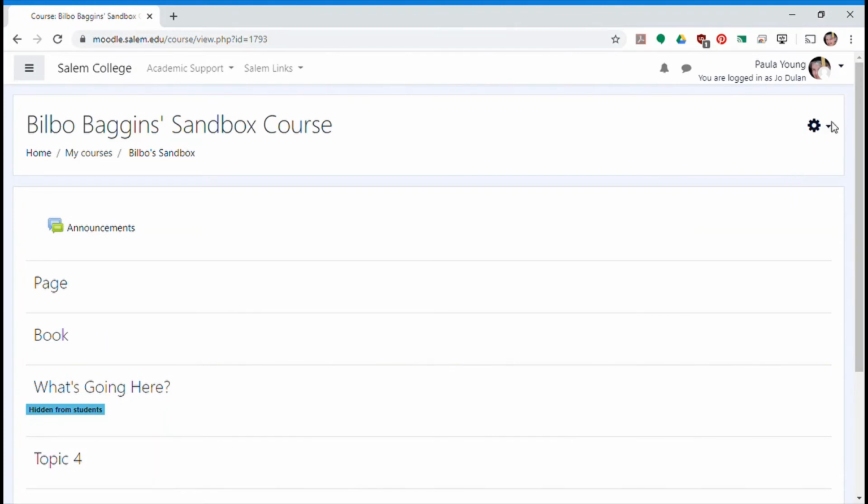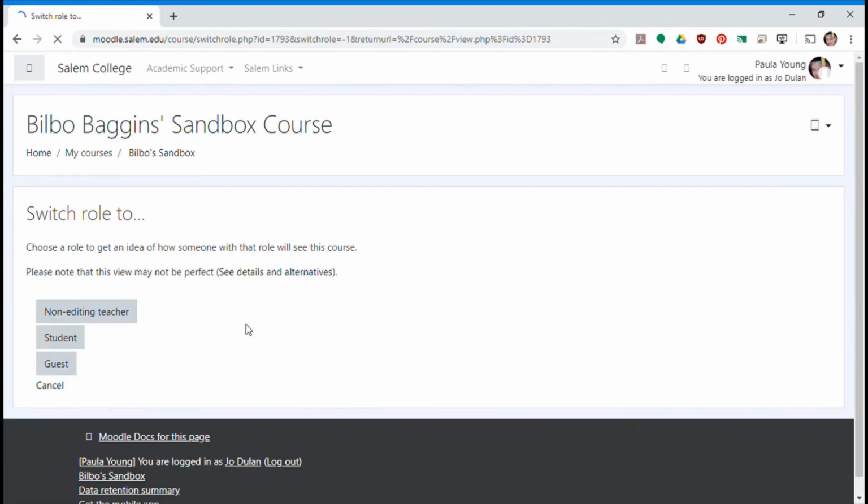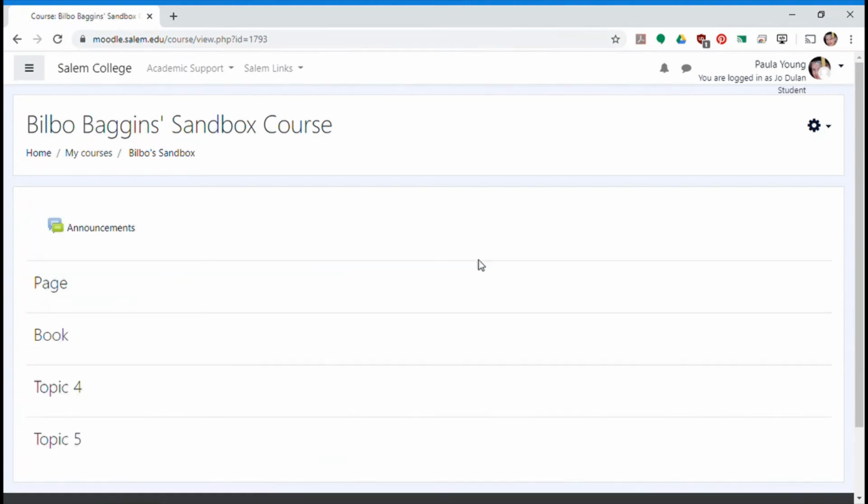If you ever want to view the course as a student, go up to your picture, choose Switch Role To, and change your role to student. The collapsed and completely hidden section is gone for the students. Now I must return to my normal role.